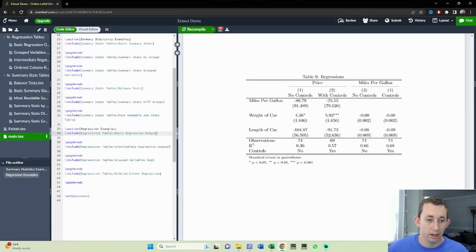And just like before, I've already put it into this regression table folder. You can see it's called Grouped Variables. And I'm going to include it in this right here, and that's how we get table 9. As usual, the code for this table is below in the video description.